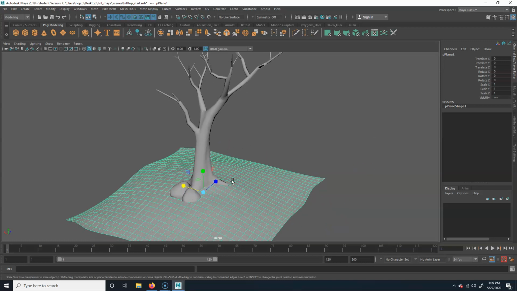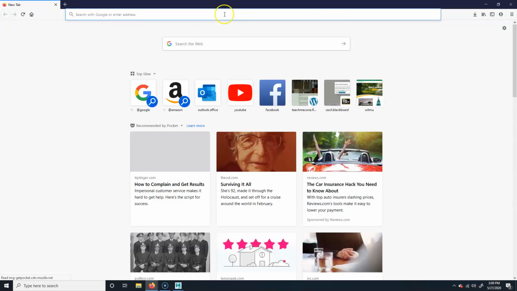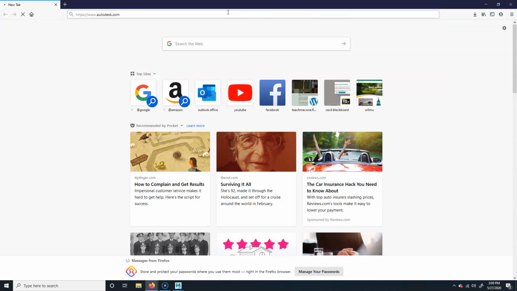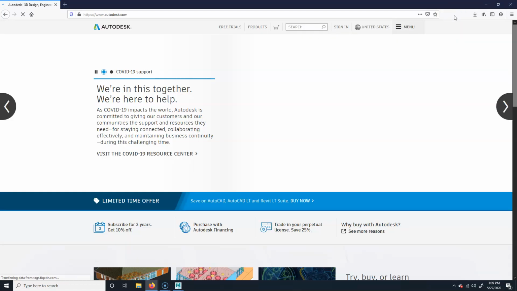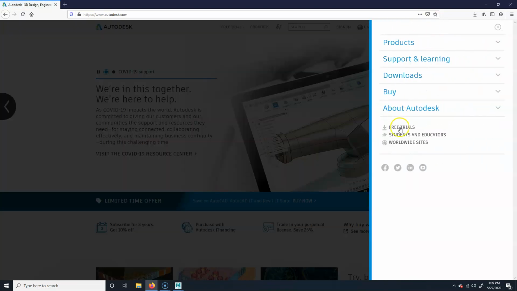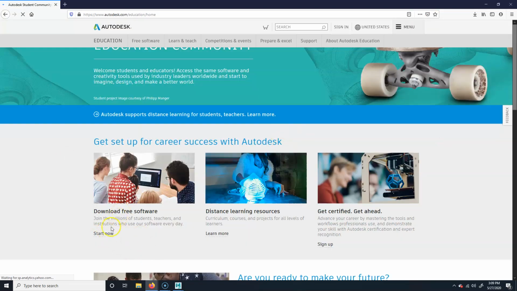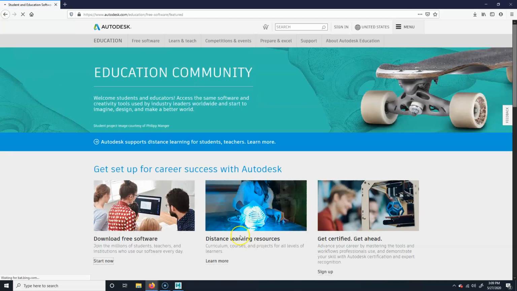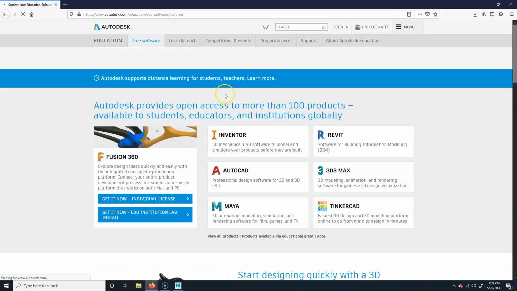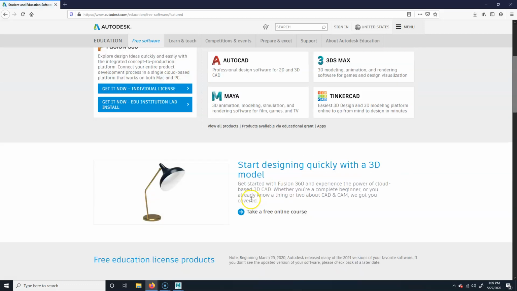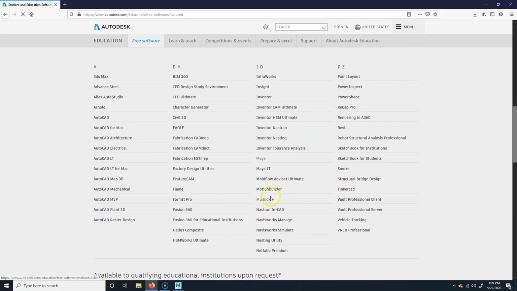Now Mudbox is an Autodesk piece of software, and you can download it for free. So just to cover that real quick, go to autodesk.com, go to menu, go to students and educators, and then you want free software. Hit start now. You'll see Maya right here, which is normally what we click on, but if you go down here you'll see all of the software, and then you'll see Mudbox right here.